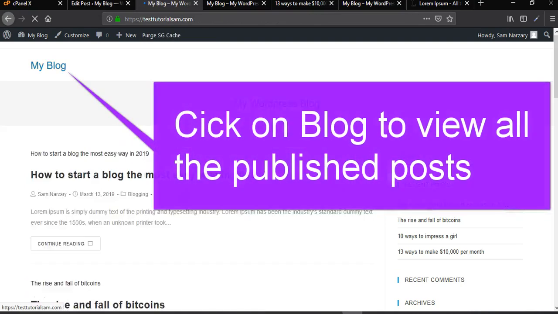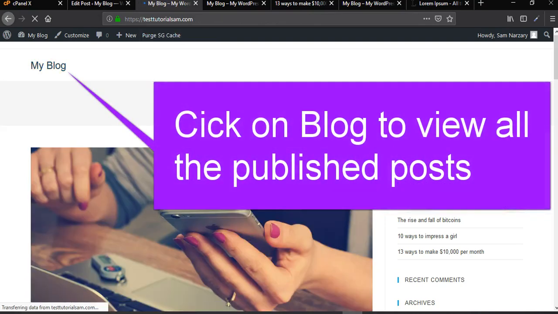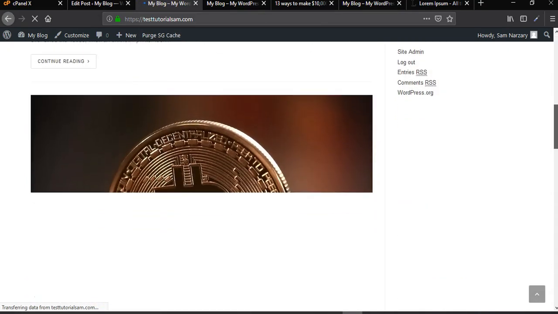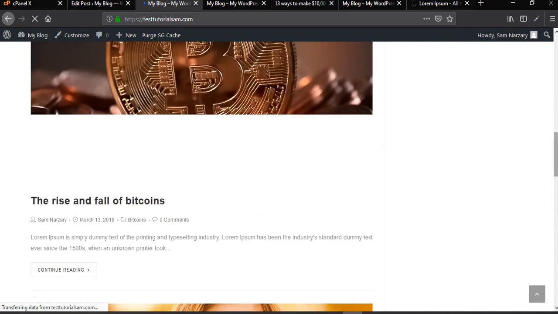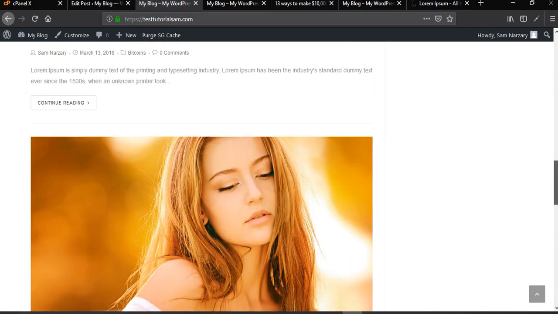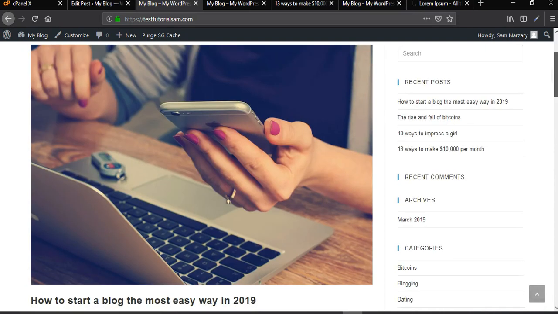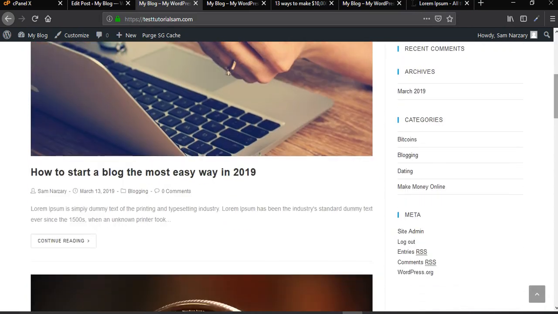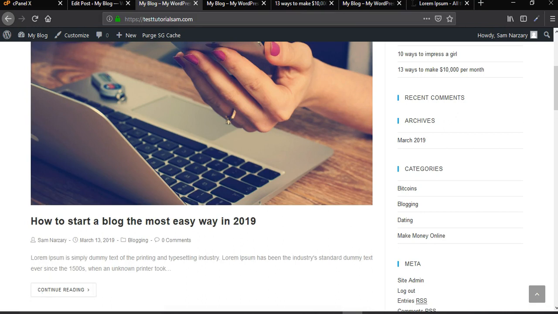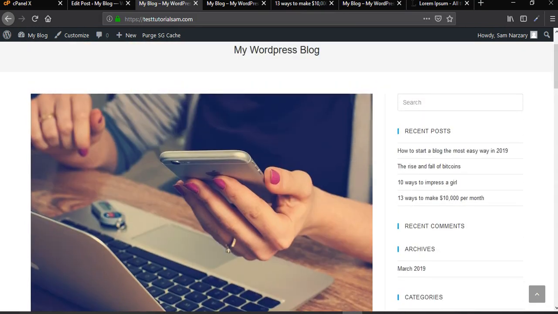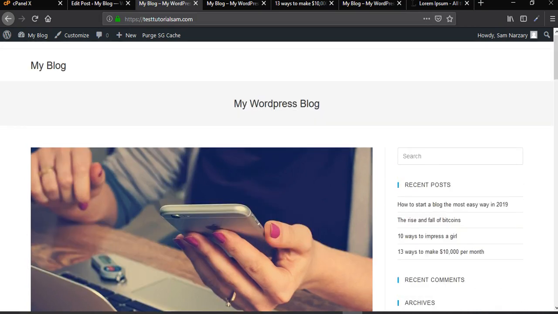And then if we go to blog, we will be seeing all the published posts here. This is our homepage, and our homepage has 4 published posts now. And our site is coming up to be pretty beautiful with a free theme. So in just a few minutes, we have published 4 posts, we have added the categories and tags, and our site is looking beautiful.